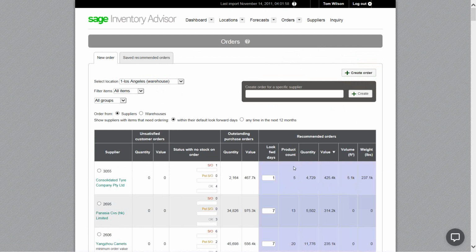But now as a purchasing manager, I can review those recommendations, drill into detail as I need, maybe make adjustments along the way, but ultimately send that back to Sage as a purchase order. It'll be a file transfer, and I don't have to rekey.